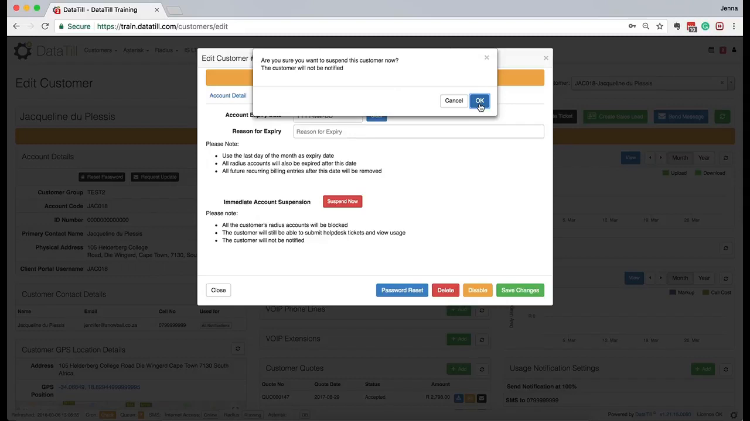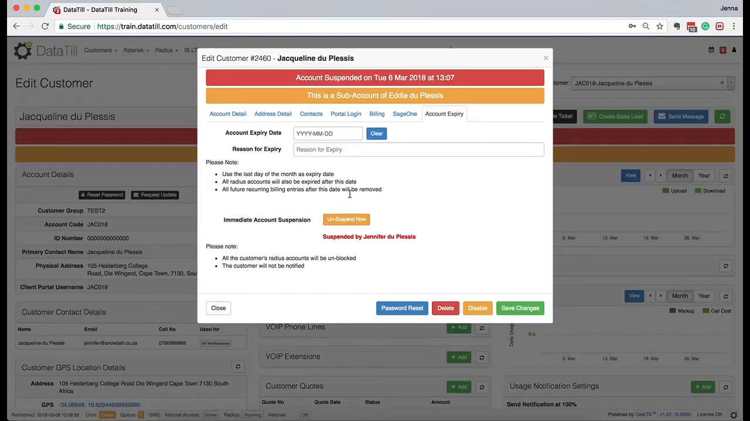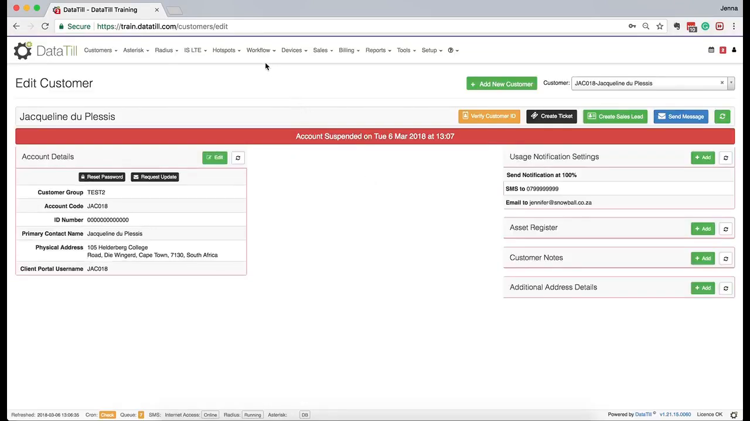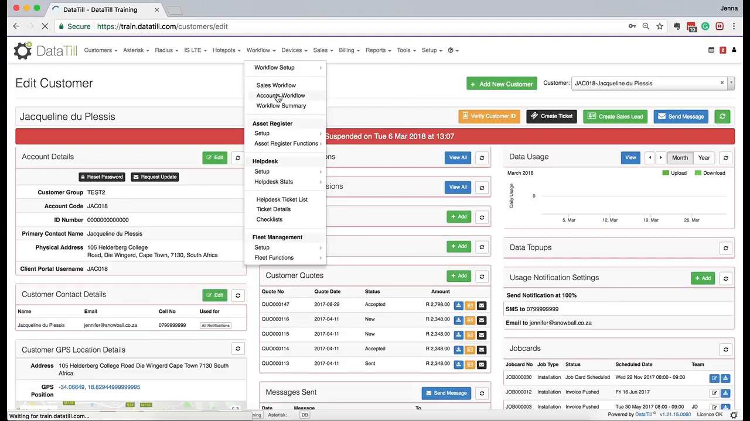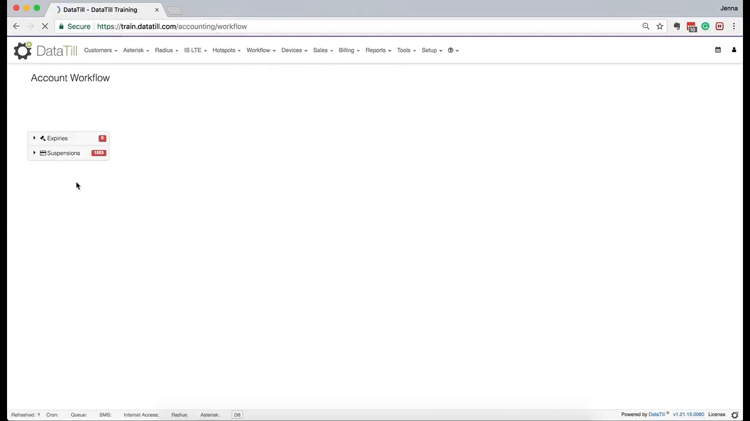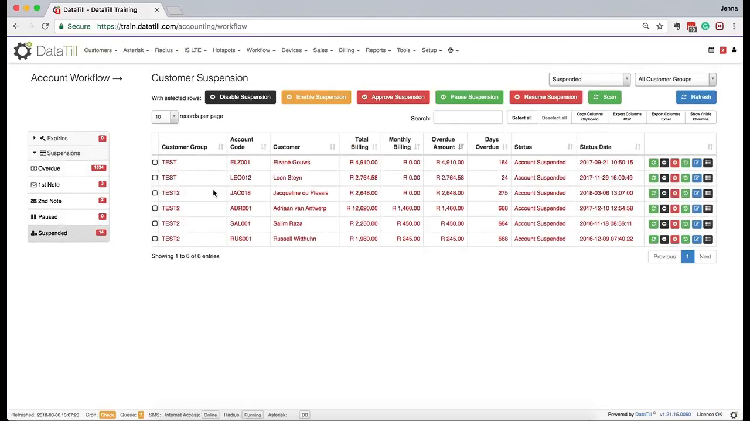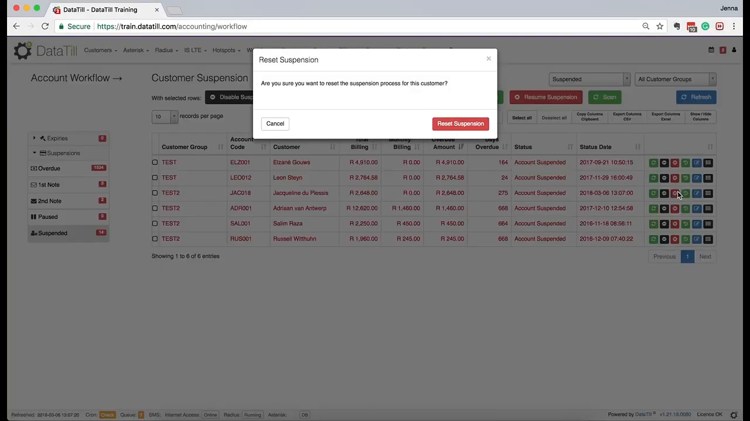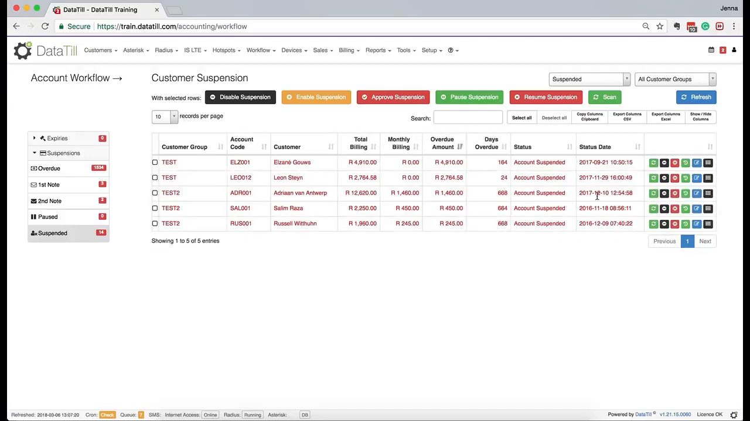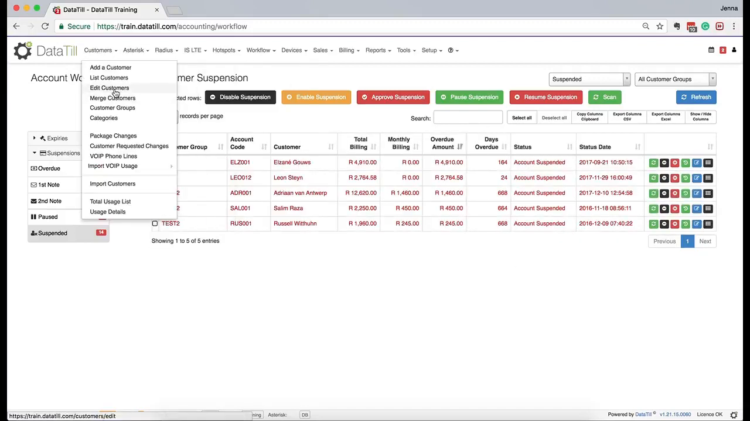If you are happy with this, click on the OK button and it will tell you that the account has been suspended on Tuesday the 6th of March at exactly what time as well. It will also show you who suspended the account. When you go back to your account's workflow, to your suspended option, there we can see the customer has been suspended. If you click on the Reset button, the customer's account will automatically be unsuspended.